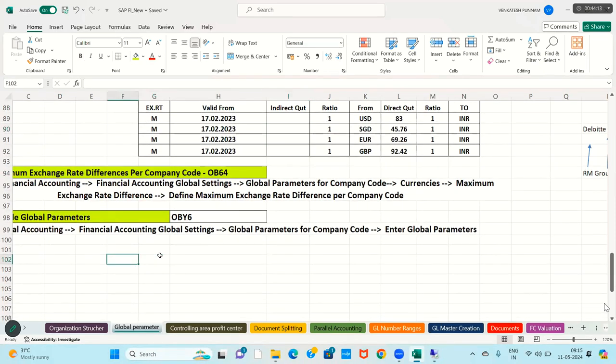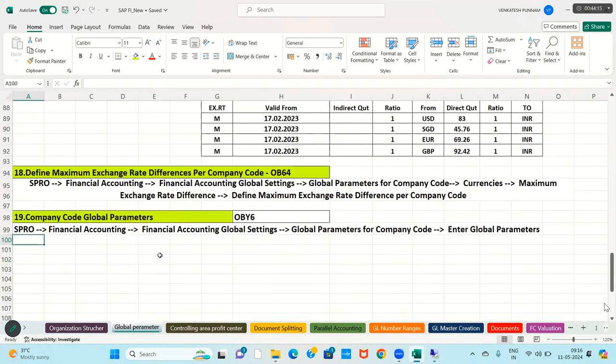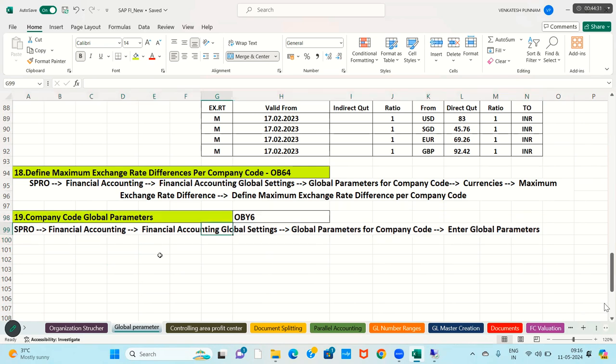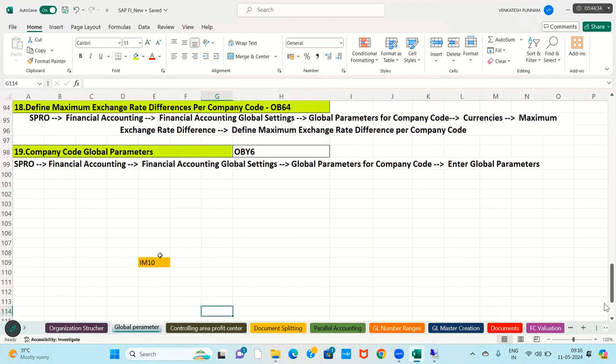Next question. Company code global parameters. I will tell you one thing, everyone, very important. My dear students, concentrate everyone.